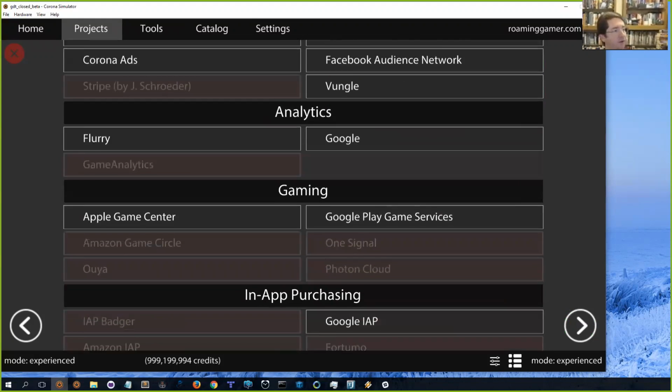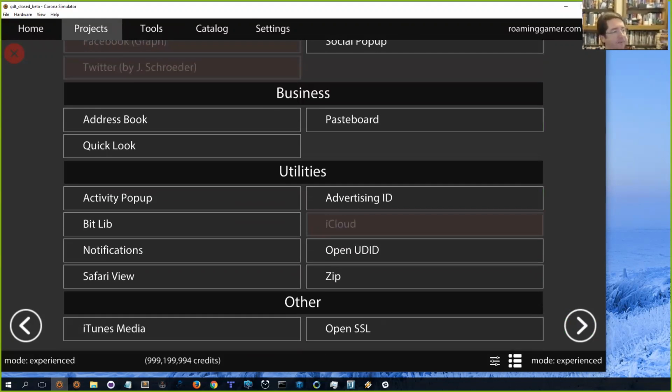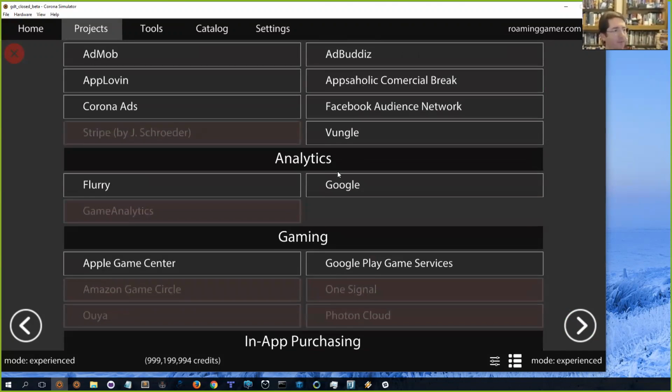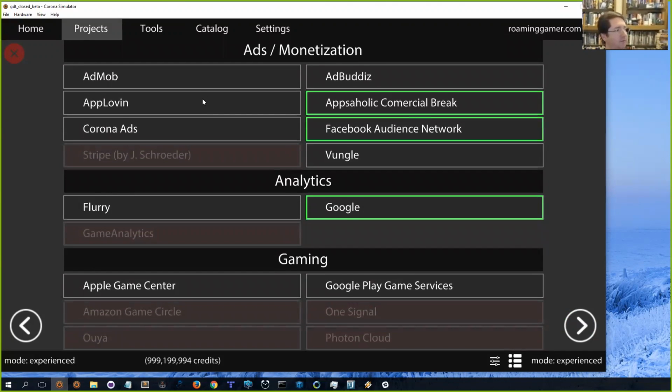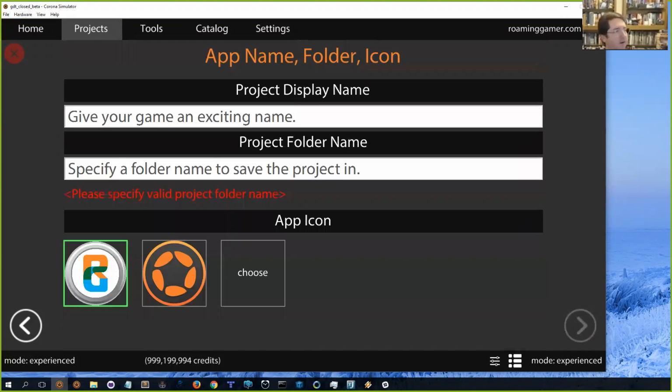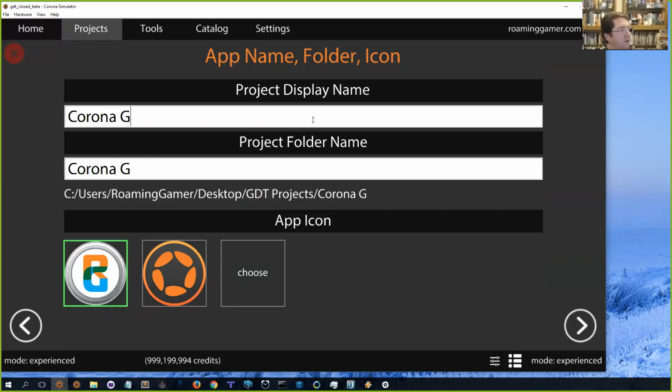You wish to include a number of plugins, and you don't want to code them up yourself. You don't want to set them up yourself, so you just select whichever ones you want. And you give your project a name. And let's make the short name something else. Then you select an icon.